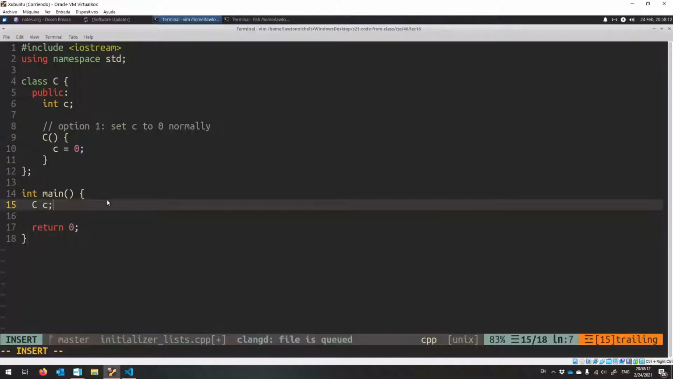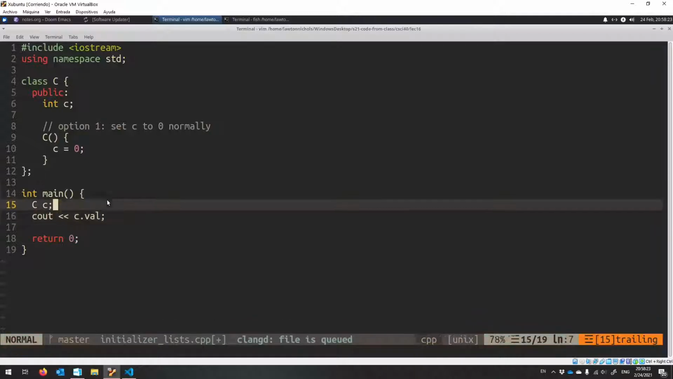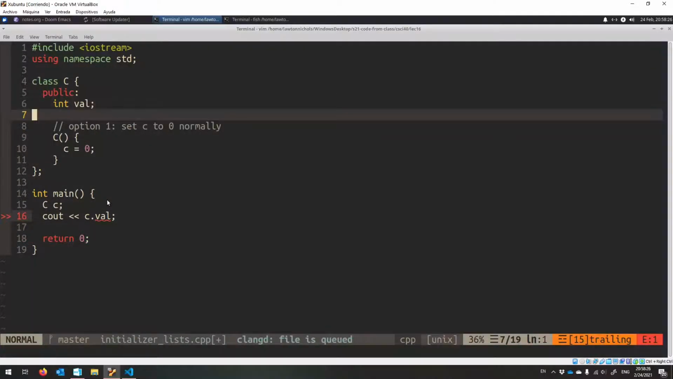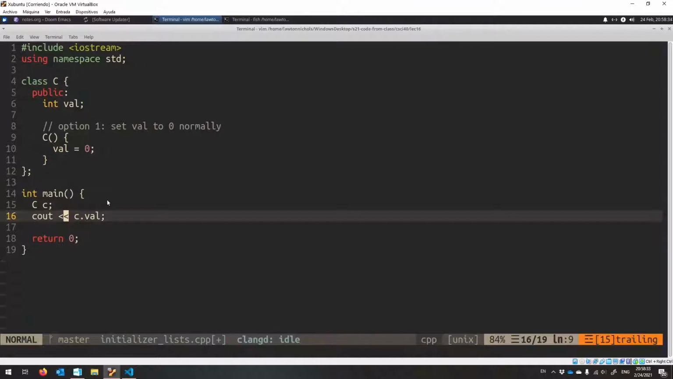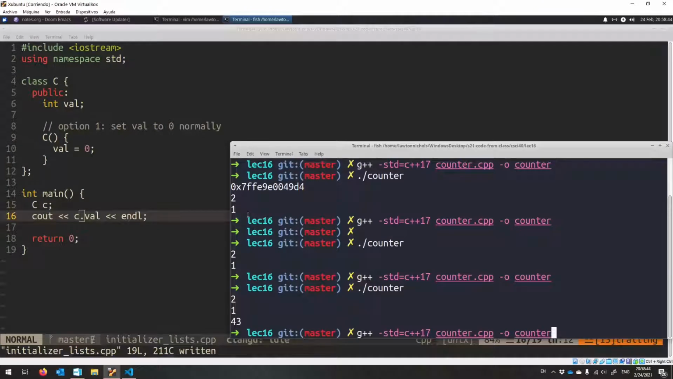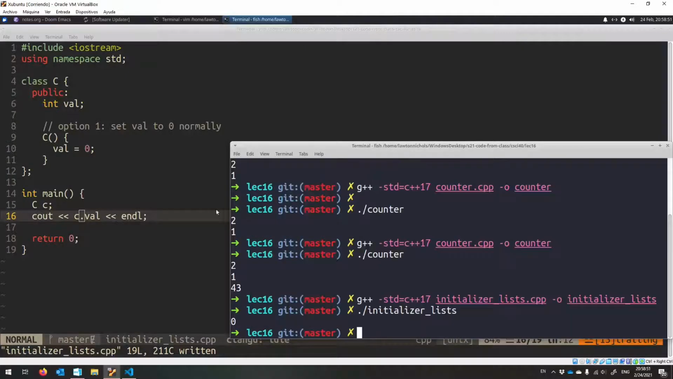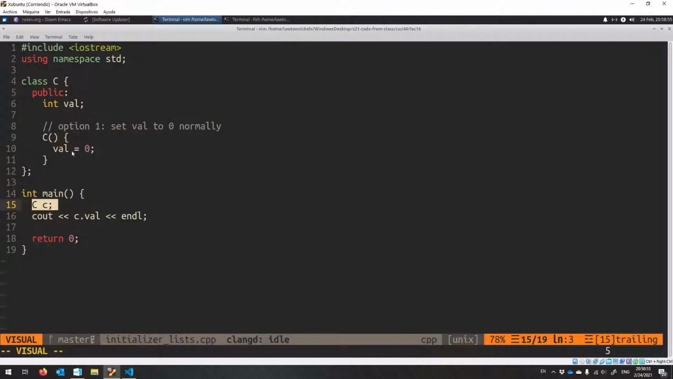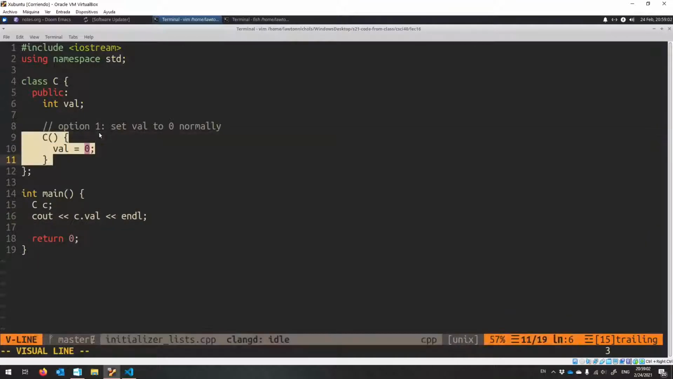Let me show you this. So I'm going to make a class C object called c, little c, and then I'm going to cout c dot, let's call it value or something. How about that? I'm going to output c.val and then a new line. So what should it be? This is a good test for you. What's it going to print out? Zero, right? Because it's going to go in and call the constructor, set val to 0, and it'll print the val right after. So that's option 1. Set value to 0 normally with a normal default constructor.